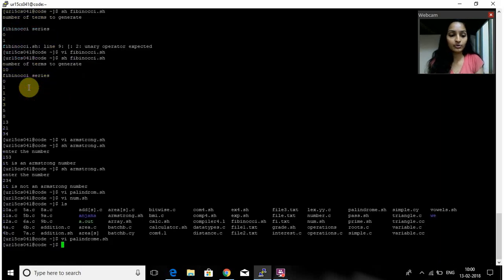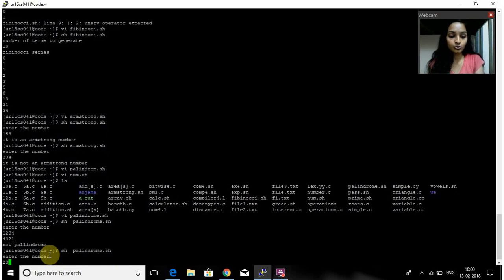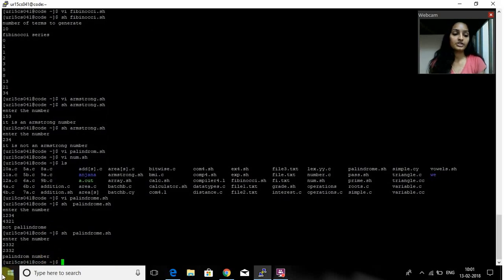So now let's run the program and see here. It's asking to enter the number. If I enter 1 2 3 4, it says that it's not a palindrome. It shows the number and its reverse, and prints that it's not a palindrome. If we enter 2332, it prints its reverse, and it shows that it's a palindrome number. So this program is running successfully.